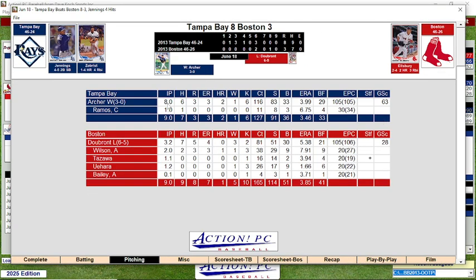Archer got revenge. He threw 8 innings, 3 earned runs. That's a good start. So Boston had to go back to the pen again for 4 relievers to pitch. Okay? And they still lost the game. It was a 5-3 game at one point.